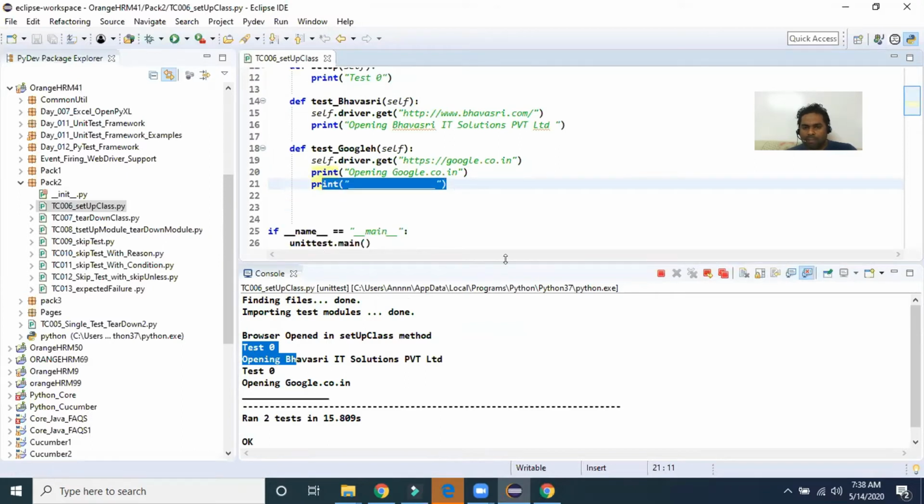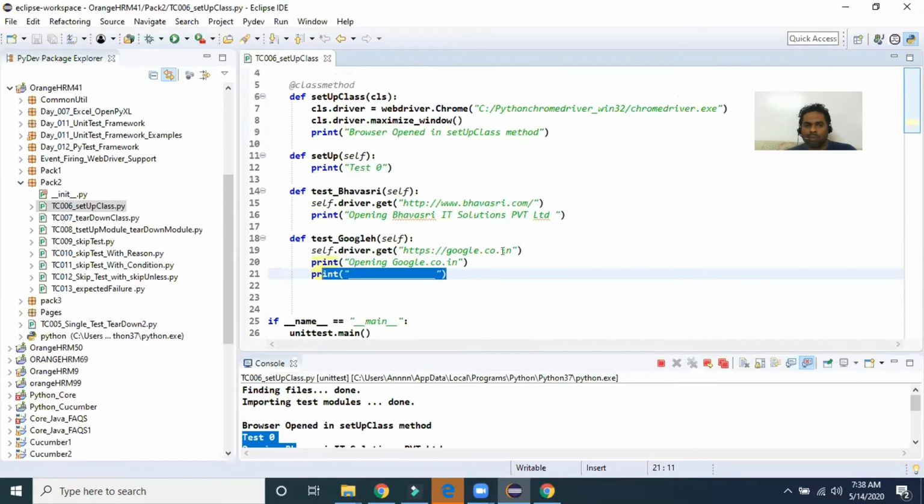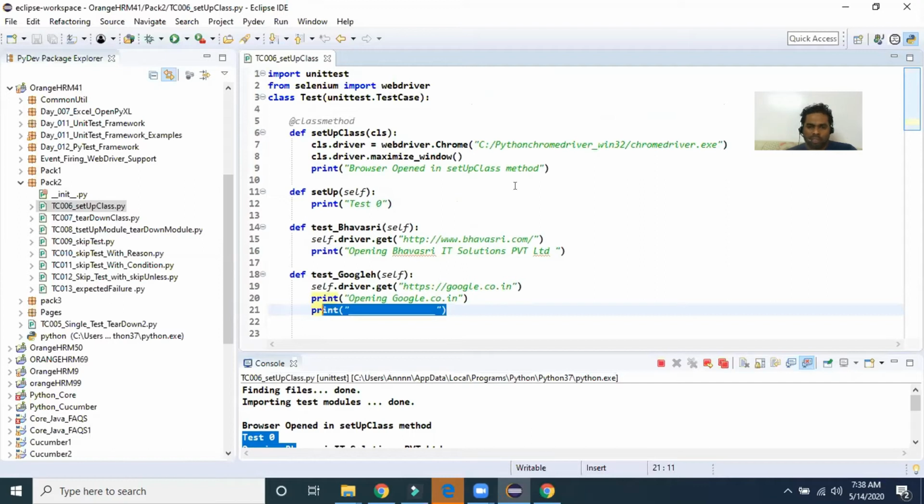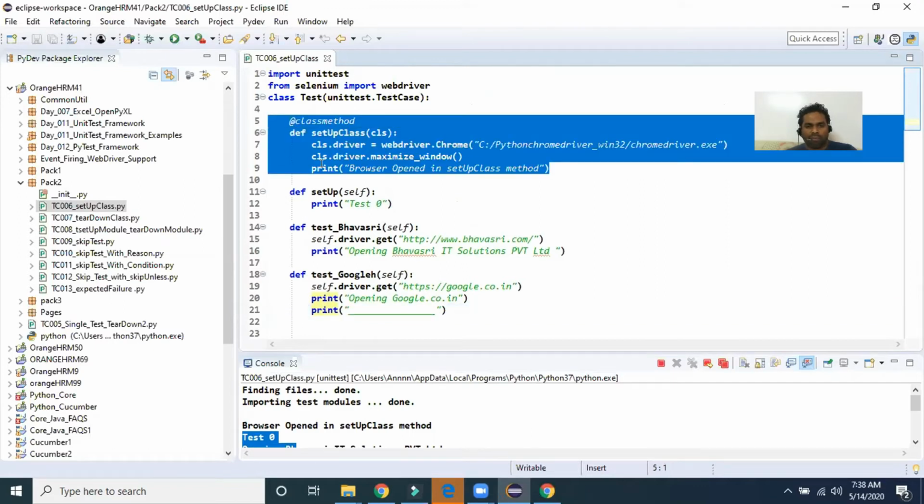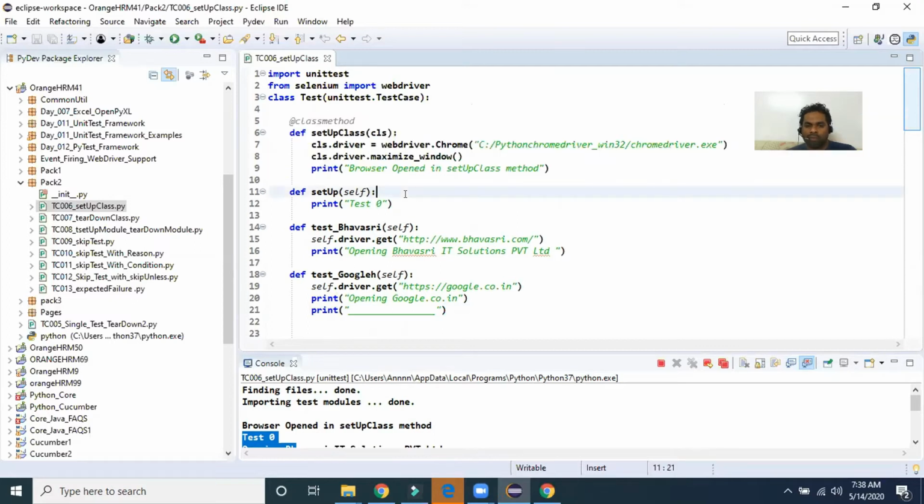But global sessions like this, nobody will use much. This is just one of the additional features. If you are writing something globally with @classmethod, then we can use this concept. That's it on the @classmethod. Now let's see the second concept.